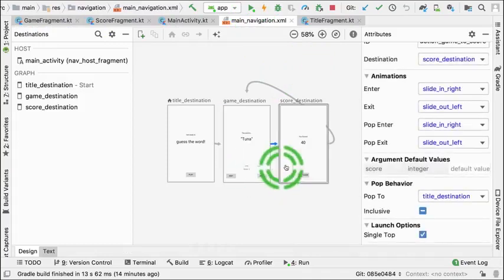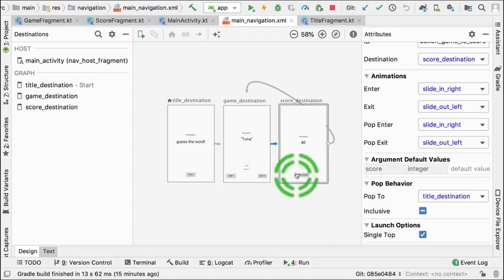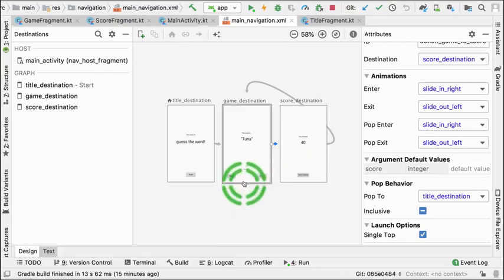When we navigate from the game destination to the score destination, I have set a pop-to behavior here. What the pop-to behavior does is it modifies the back stack to pop off the game destination. This ensures that if you hit the back button from the score screen, you're never going to be taken back to a finished game, because that would be a little bit weird.